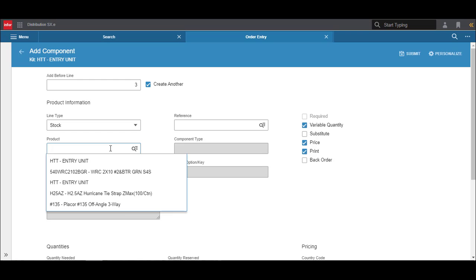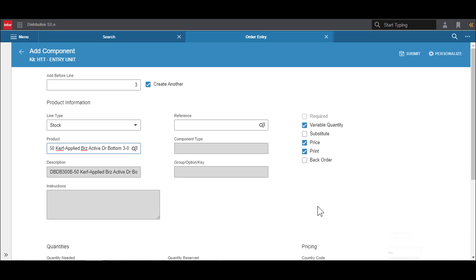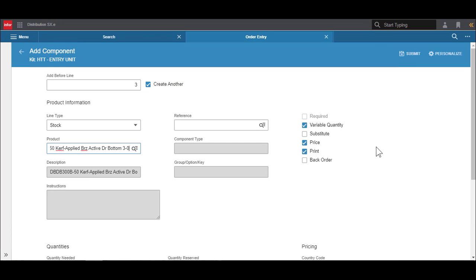In the product field, enter, select, or search for the product that you would like to add to the door. The screen will refresh, and it will tell you that sourcing is not allowed on a transferable build-on-demand product, which means you cannot tie a purchase order or a warehouse transfer within this screen. In the quantities section, you can enter the quantity needed for this part. Once you have completed this screen, click Submit, and the screen will refresh so that I can add another component.